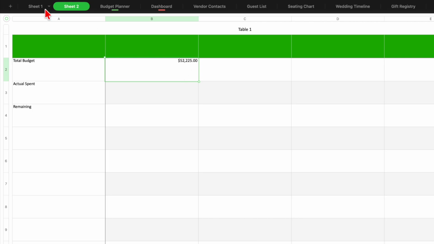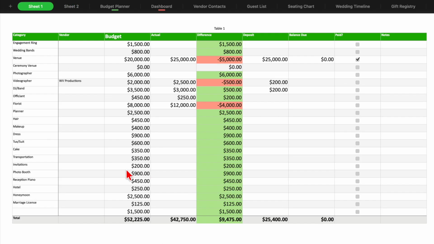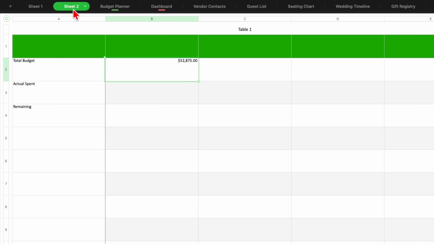So how does this number change? Well, if I go over and let's say that I changed the cake, it ended up being like $1,000. So we went from 52, so we have 52,875. And then if I go to sheet 2, you can see that number exists here as well.